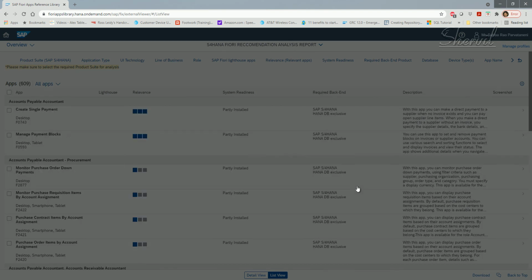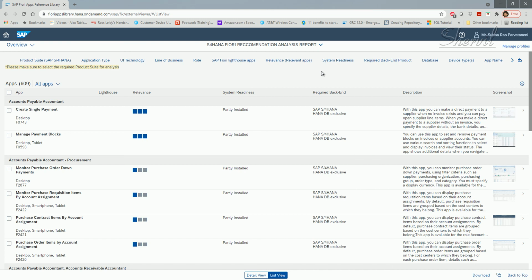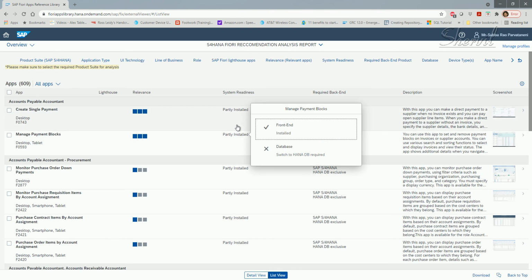When you finally get this report, it displays the report with a relevance score, which tells you which app is important for you based on your transaction code usage. If you look at the system readiness here, this status summarizes whether or not the required software components are installed in your landscape. That is based on your selected system profiles for your S/4HANA suite, as well as your backend and front-end system.